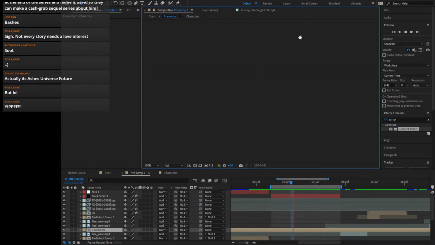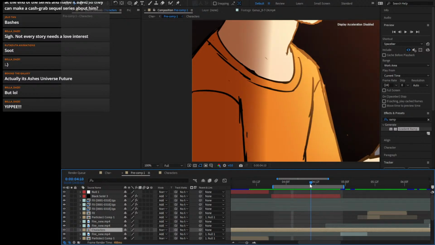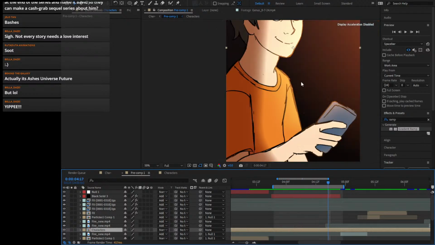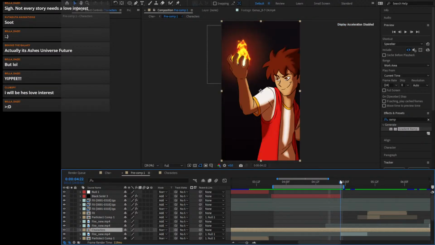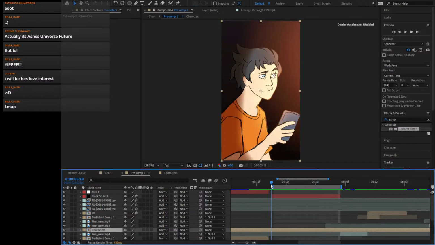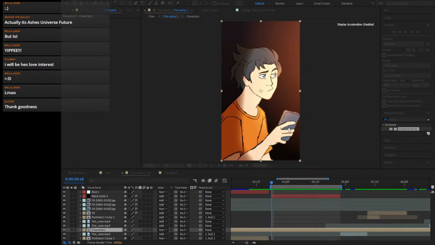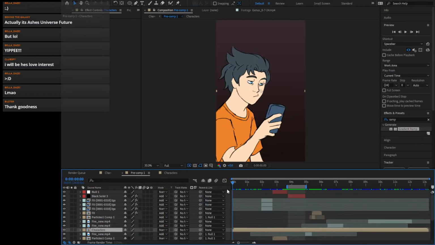Oh, I just noticed some jank animation with that. Like, it was already jank, but his arm, like, pops there. Whoops. You'll be his love interest. You'll be his ashes. Will you be the flame to my ashes?